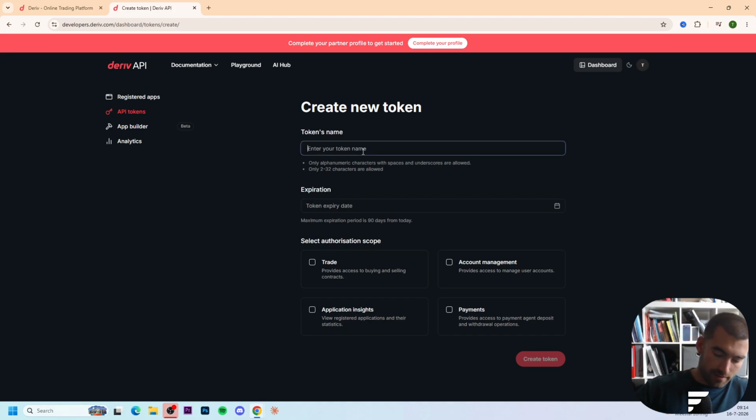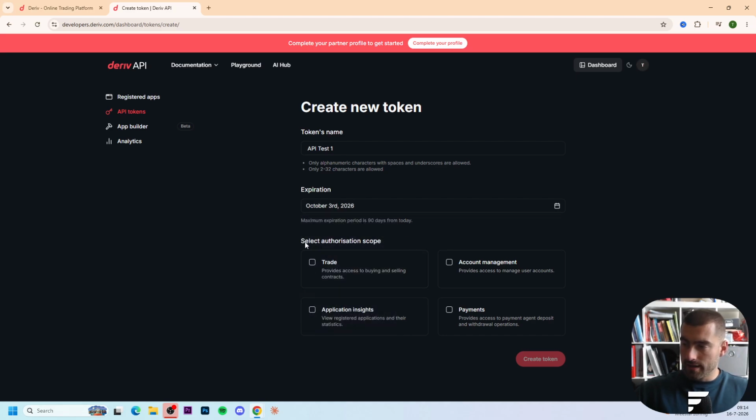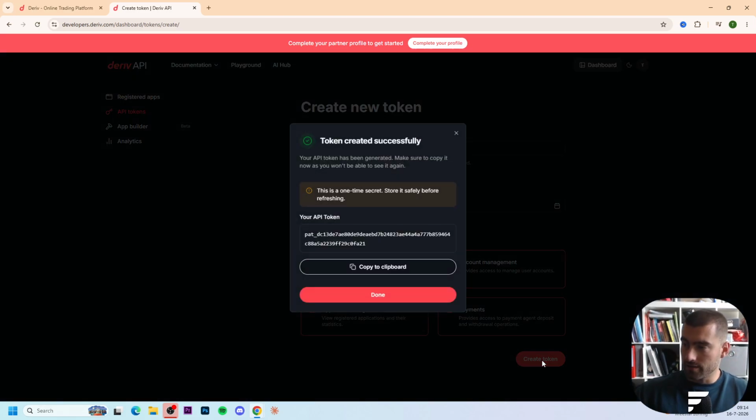So I fill in API test 1. Now we can set an expiration date, so let's do an expiration date here. And then we can select the authorization scope. So let's do trades, let's do payments and account management. Now you can also do application insights if you want to do that. And then we click create token.